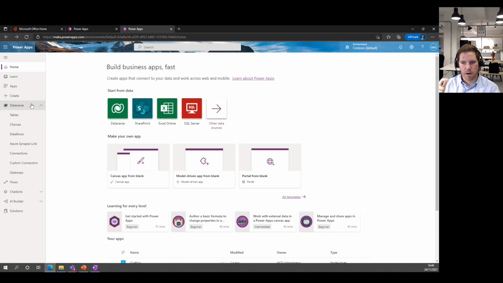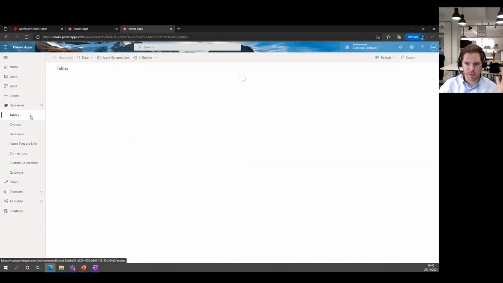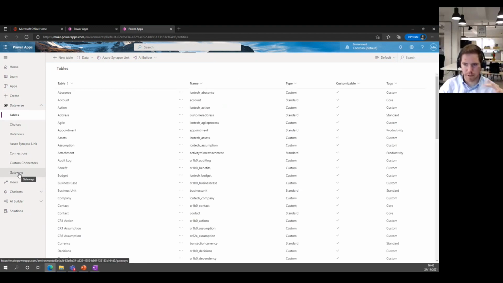Right. So if you're a Microsoft 365 user, you've got a Power Apps license or a trial, and you go into make.powerapps.com. It might take a while to load the first time. The reason it's doing that is because it's creating your Dataverse for you. Your Dataverse is like your cloud. It's like your world. It's where everything lives. And the Dataverse is broken down into these components on the left-hand side here.